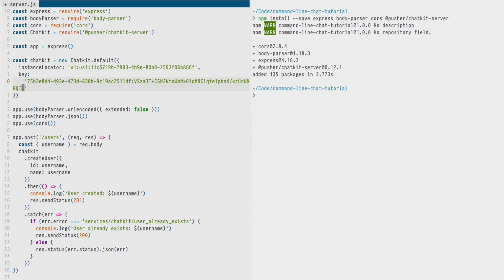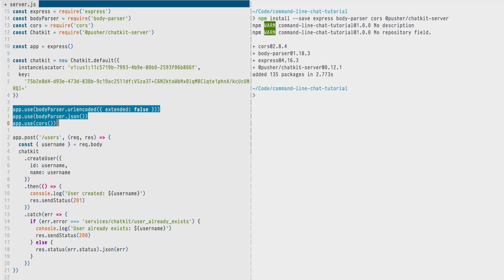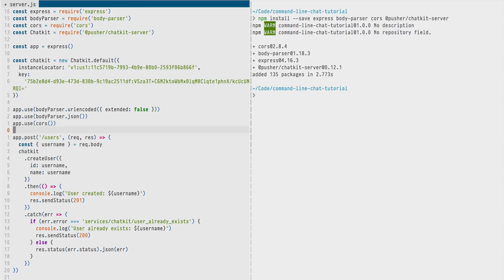I won't explain this file in too much depth, but we basically set up that middleware we installed and then create a route called /users, which in a nutshell accepts a username and then creates a Chatkit user with that username if a user with that username does not already exist. If a user with that username already exists, it basically does nothing. It just returns a successful response to the client.